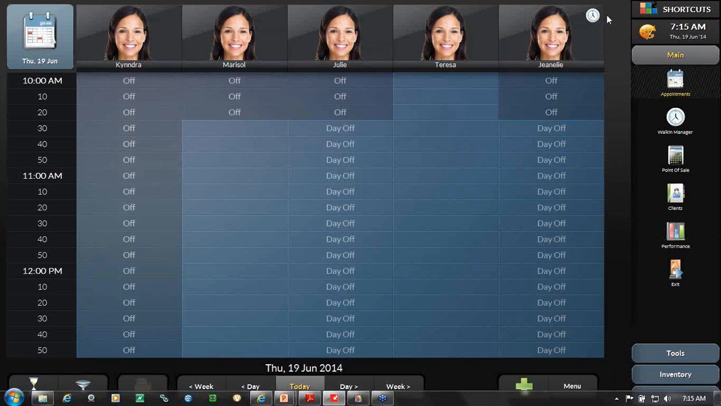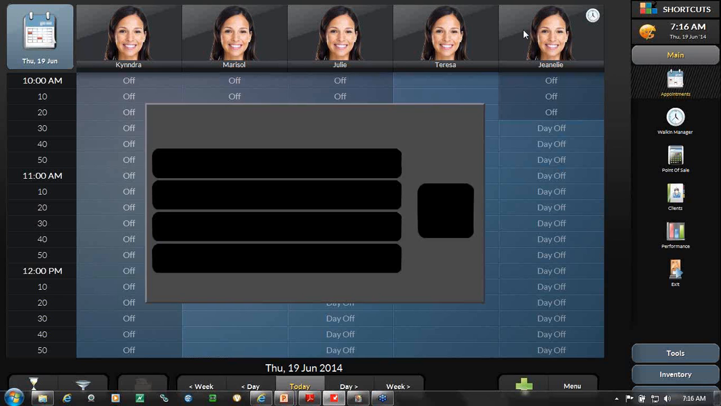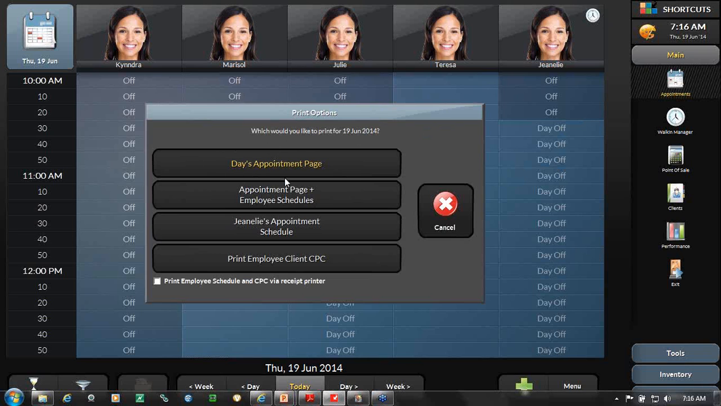This is very good, even though she may only be commission and may not be hourly, so that the receptionist can know when she's actually at her chair. Also, we need to make sure we are printing out all of our information for the employees that day. I'll double-click on Janelle, and when I do, we get some printing options. The first one is the daily appointment page, which is the entire appointment page for all employees. We print that out, put it in the break room.